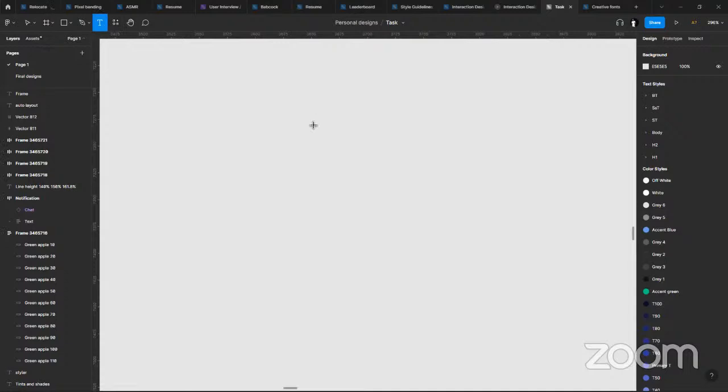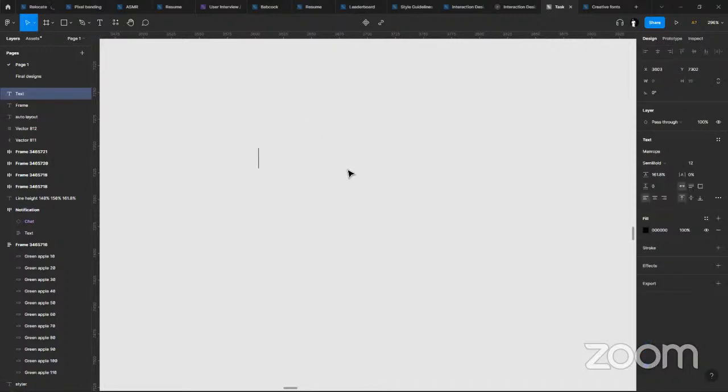Input field. You want to create an input field. There are different ways to create an input field, different types of input field. The simplest is, let's say we want to create an input field for email. I'm just going to write email.